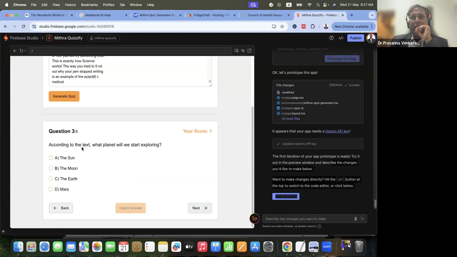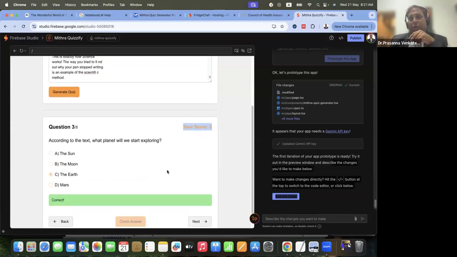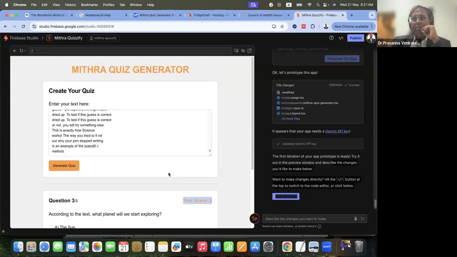Now let's go to the next question. According to the text, what planet will we start exploring? And it is the earth. Let me check. That is correct. Now my score is increased to 2, right? Likewise, we can actually create our own quiz app, right?